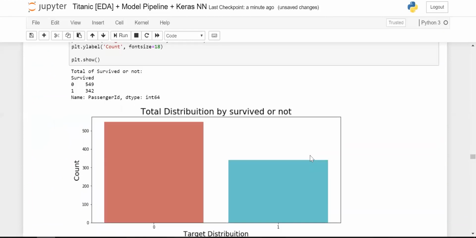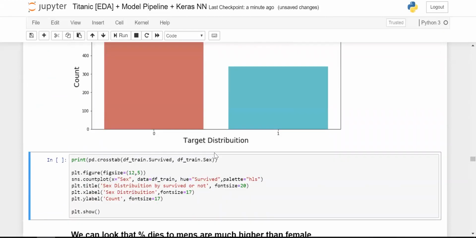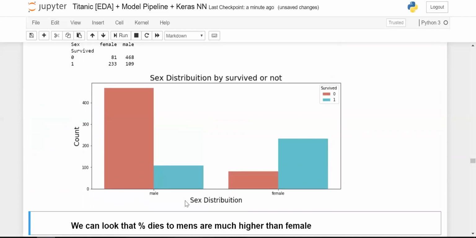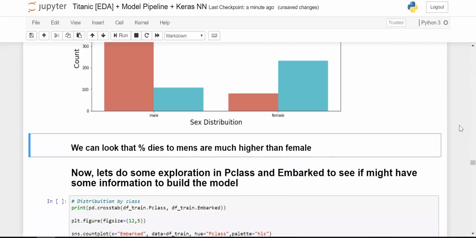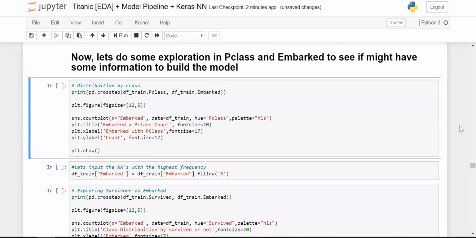putting a couple more plots, whether the person has survived or not by counts. And similarly, let's do it by gender distribution. So comparatively more women survived the Titanic disaster as compared to men. So this is exactly in accordance with what happened in reality. I'll just build a crosstab for the same and analyze it.